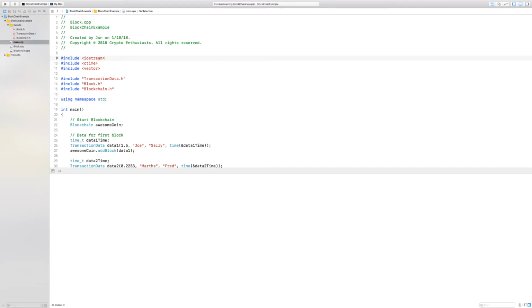So in this main C++ file, we have included some headers. We have iostream, ctime, vector. I talked about those in the last video. We've also included some new files, which are header files, because we separated those out into separate components. That way we can import them as needed.